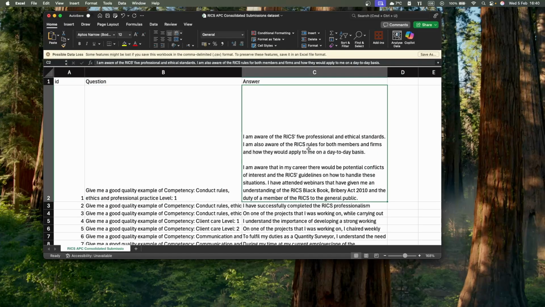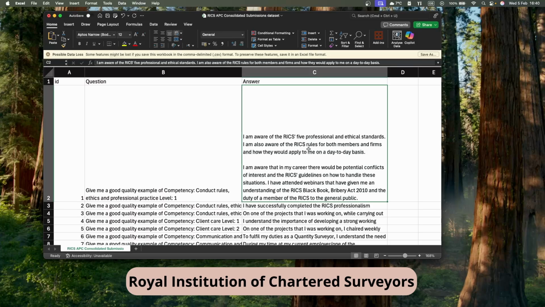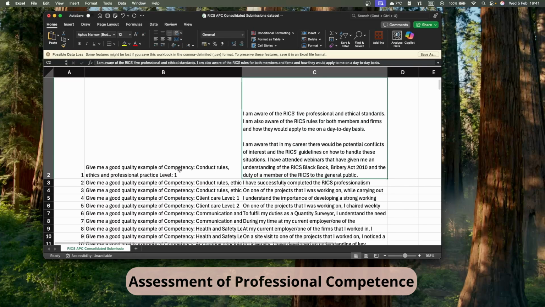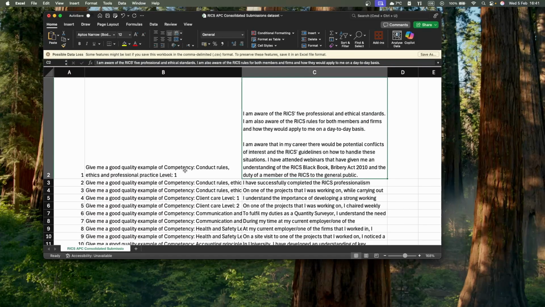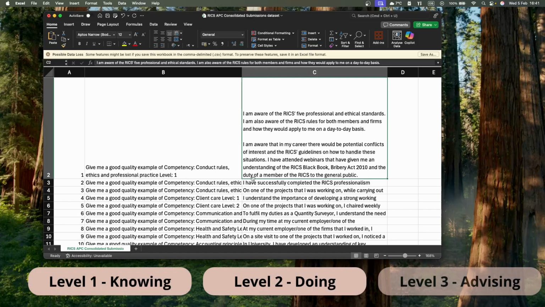I'm fine-tuning the large language model to be able to answer questions related to the summary of experiences for the Royal Institution of Chartered Surveyors, for those candidates who are seeking the assessment of professional competence. The data itself is mainly composed of different competencies, and in each and every single competency there is a level. Level 1 is knowing, level 2 is doing, and level 3 is advising.